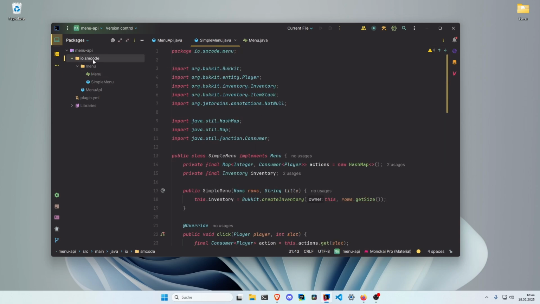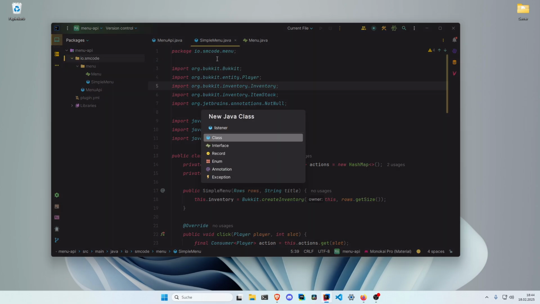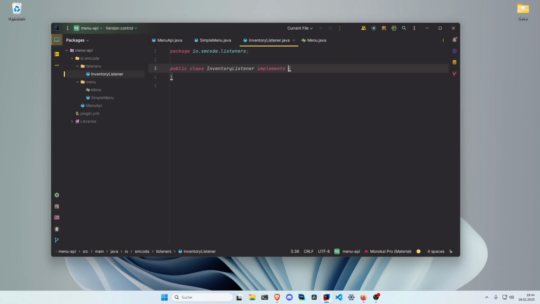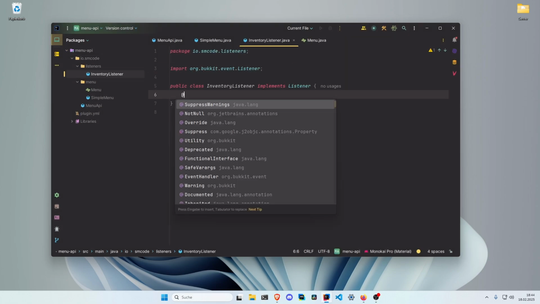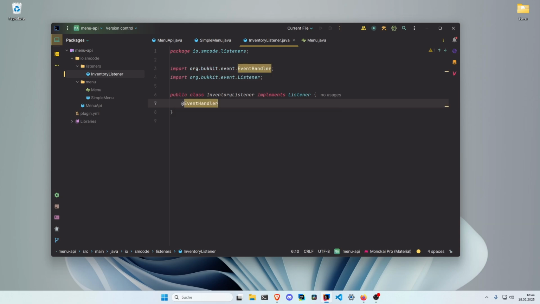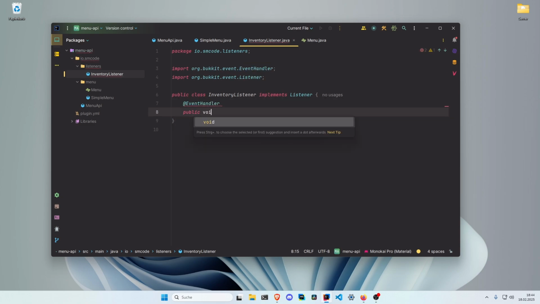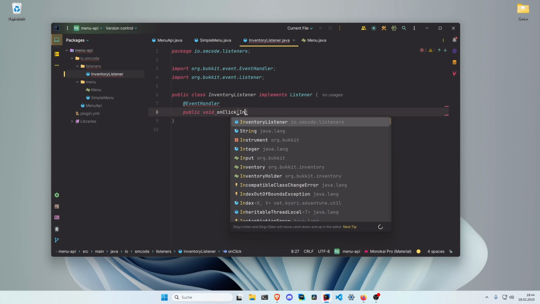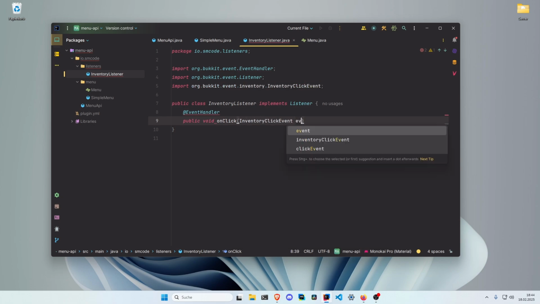We just need to create the listeners to make sure that the players can't take out any items from the inventory. So let's create a new package, listeners, and inside of that a class called inventory listener. Implement listeners, and let's create an event handler for the onClick event in inventories. OnClick, and this is the inventory click event.